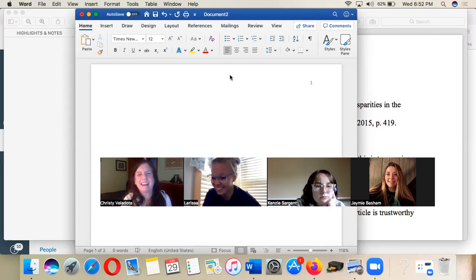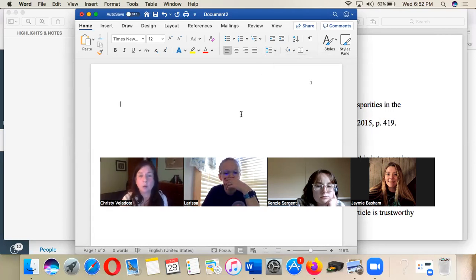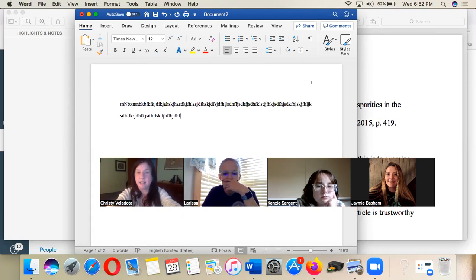So before you even get started typing, you're going to want to find a box that looks like this, that has the arrows going up and down, and you're going to click on that. And there, you're just going to click on 2, and that means double spaced. So now, no matter what you do, your paper's already double spaced. I'll just be goofy here so you can see it. See, it's automatically double spaced, right? So that's really, really helpful.